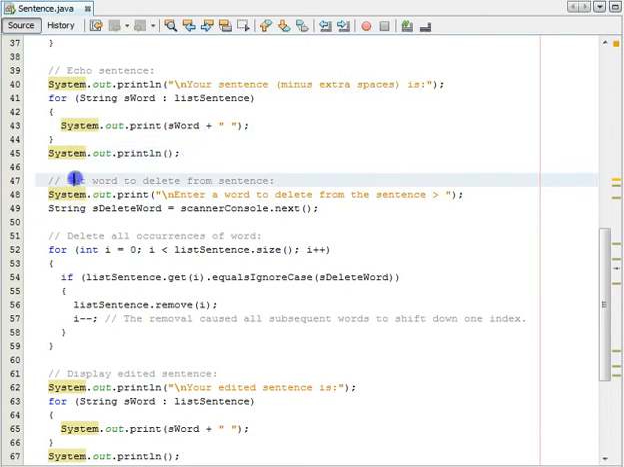Next, the comment says we're going to get the word that needs to be deleted from the sentence. So we do a print, enter a word to delete from the sentence with a greater than prompt, signaling the user to enter data. We get that with our console scanner, just doing a next, and we're going to store that in a string called delete word.